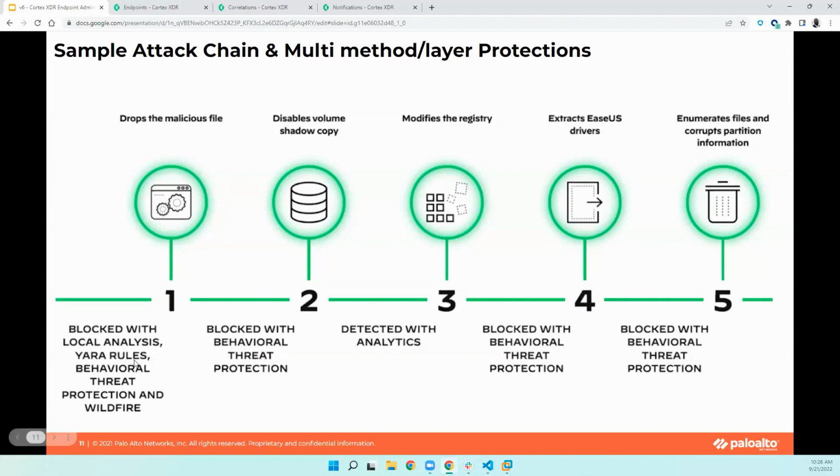Now let's take a look at how the previously discussed components map to detect and prevent at each stage. When you have a malicious file, execution-wise, we talked about XDR. We leverage local analysis to evaluate whether that file should run or not. We have general rules that you can use as well. We have the BTP, and of course, we have the cloud component, which is called WildFire.